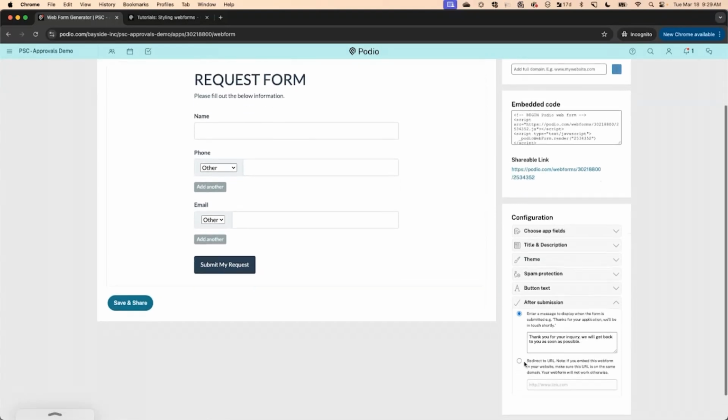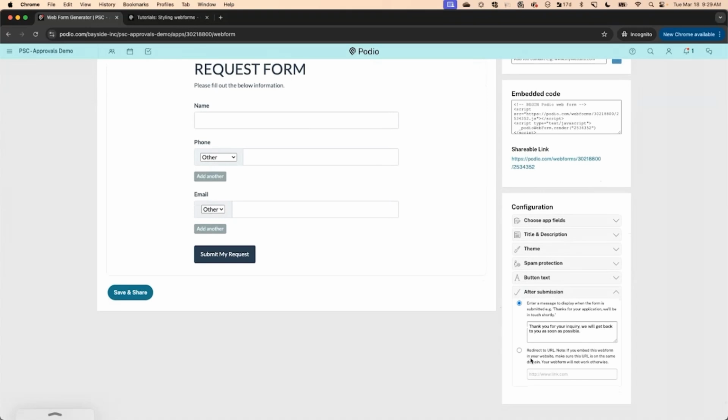Now, what I can also do is I can also choose what I want to have happen after submission. So the out of the box, it's just got some text here. So I can make this whatever I want. Thank you for your request. Going back to the links, you can redirect this to a URL.